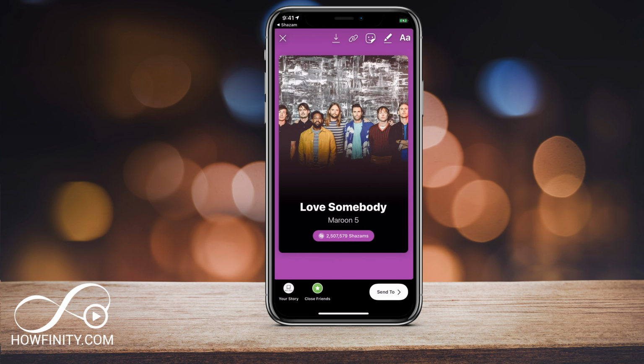And this is what it looks like on stories. So it creates this on your story here. And you could go ahead and add stickers or text or anything else you want. Or you could go ahead and share it as is. So on the bottom, I could share it to your story. So that's my story that everybody could see, or my close friends.